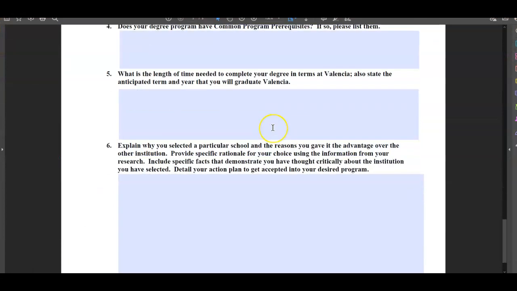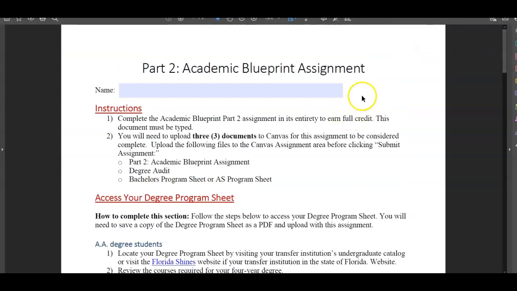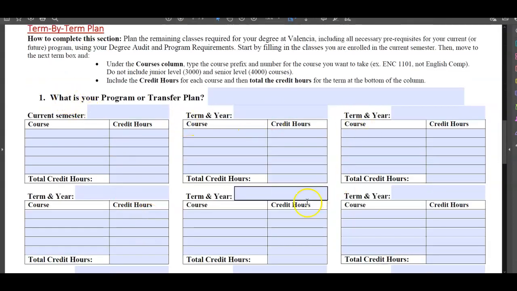So once you do that, that's it. I mean, it's not the most complicated thing. There's just a lot of moving parts to it. So I think this should help you be a little more successful in this assignment. Remember that you need to upload 3 documents when it comes to Part 2. The actual assignment PDF or Word document, your degree audit from the previous submission, and then your bachelor's program sheet or AS program sheet. You'll use those to inform your term plan.